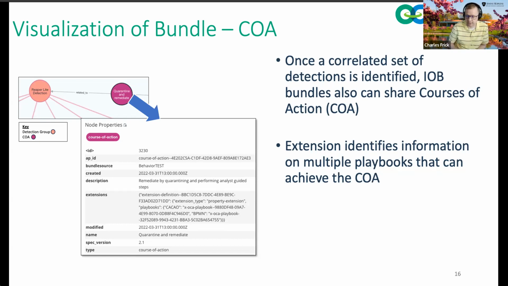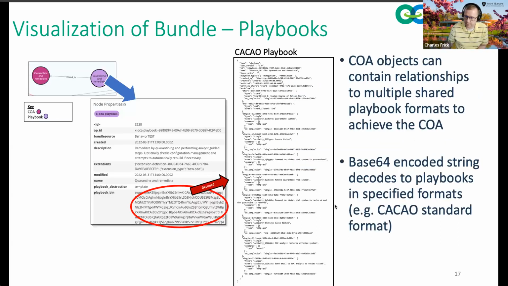And we thought it'd be better to extend it, give a proper reference to a playbook, and then represent the playbook itself. We did it this way because this allows us to link a course of action to multiple playbooks and multiple playbook formats if an organization wishes to do that, as opposed to, it was not quite proper adherence to the standard to embed multiple playbooks inside the COA object. But that's why we did it this way.